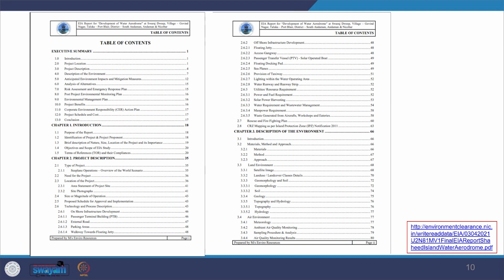Looking at the report structure, you have the executive summary, which is a very key element of report writing, then the introduction, and then chapter 2 deals with the project description, where you see the type of the project, how the seaplane operations would take place, the need of the project, why it is needed, where it is located, the size and magnitude of operations, and then the technology and process description. All the detailed information about the project is given.